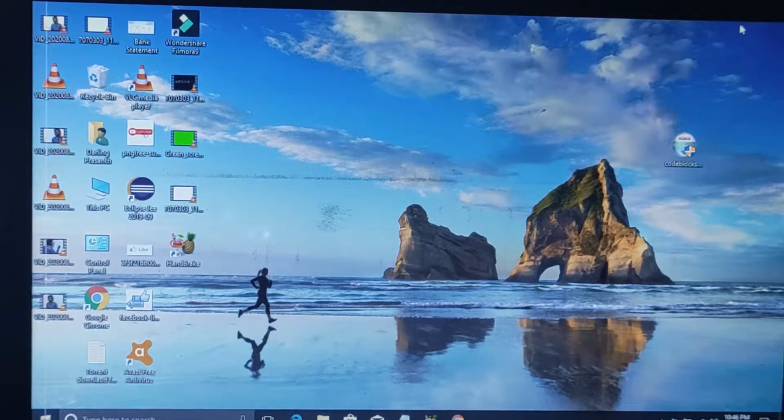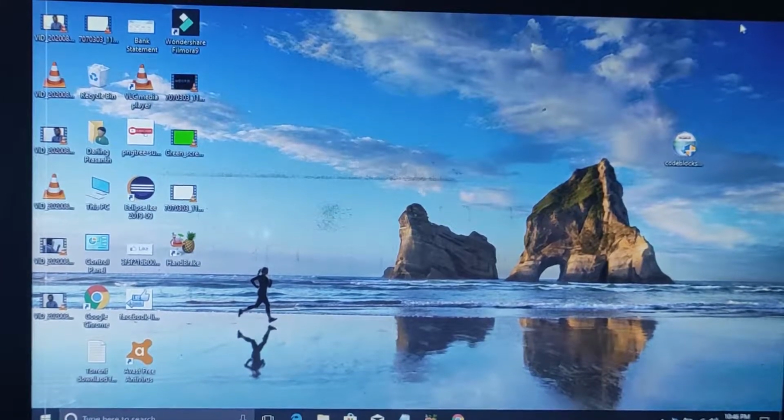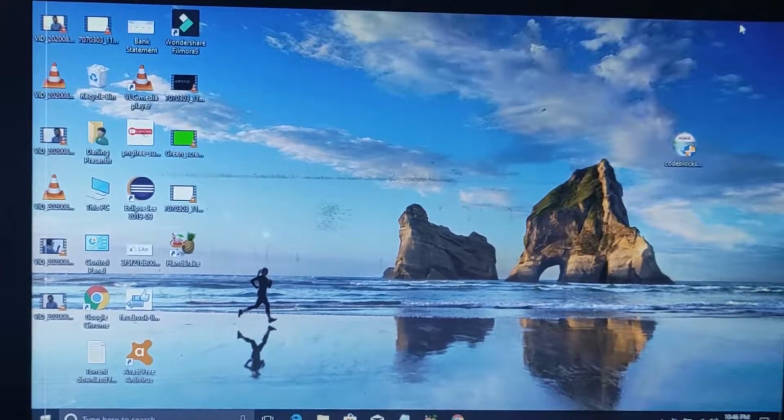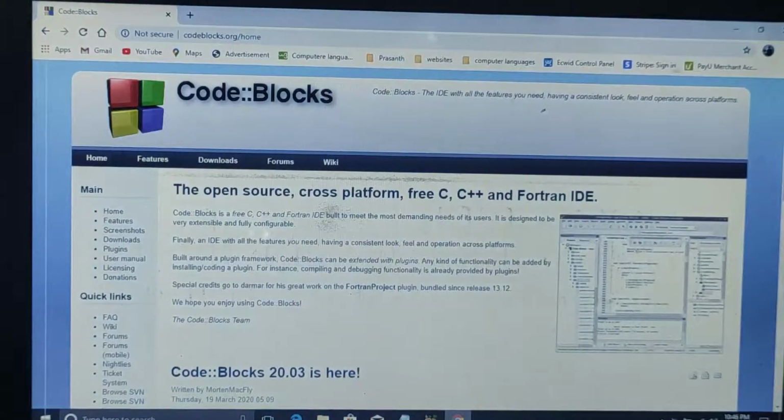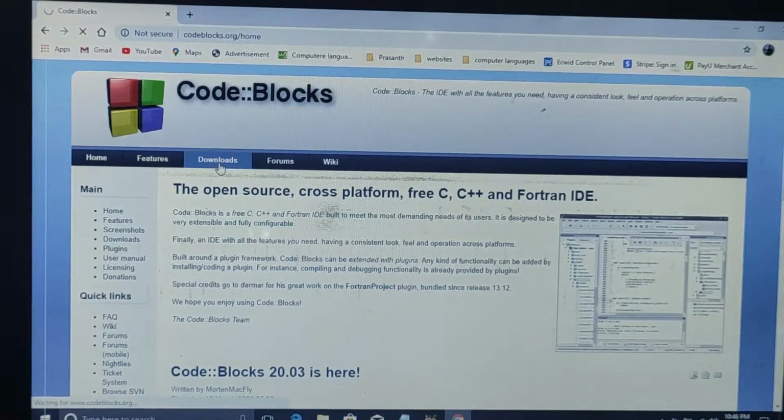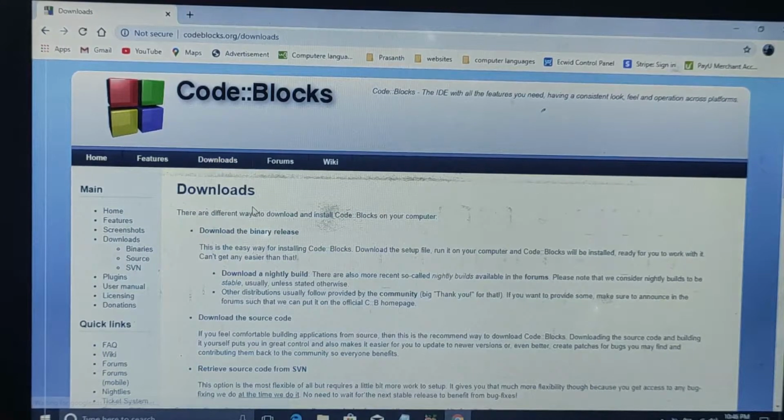Friends, in this session we will discuss how to install CodeBlocks software. The link is in the description. Click it. This is the interface of CodeBlocks. Then click the download button.